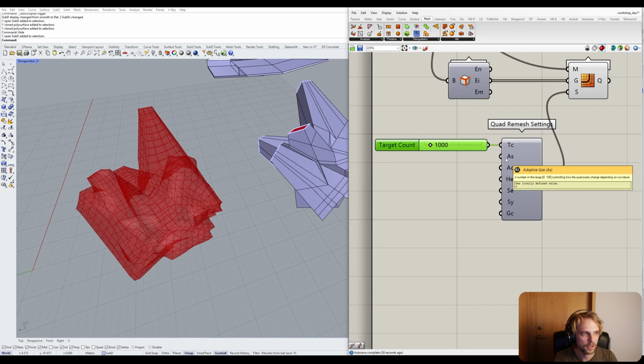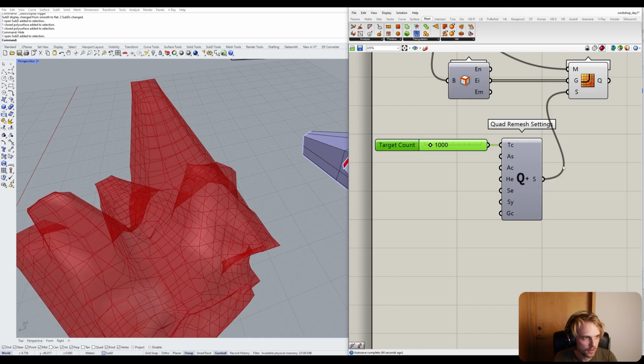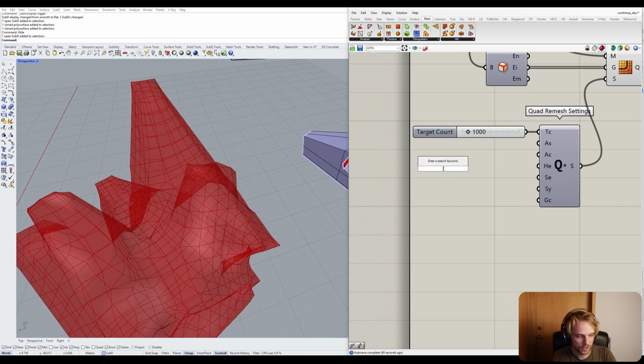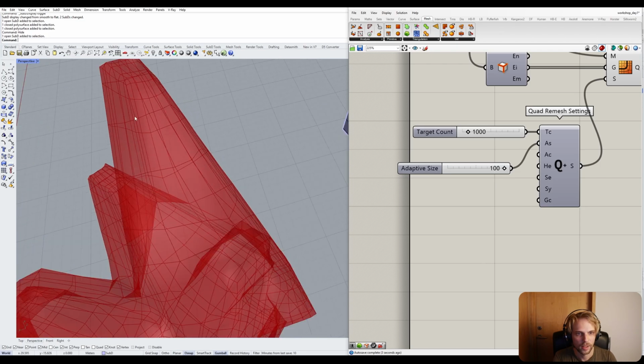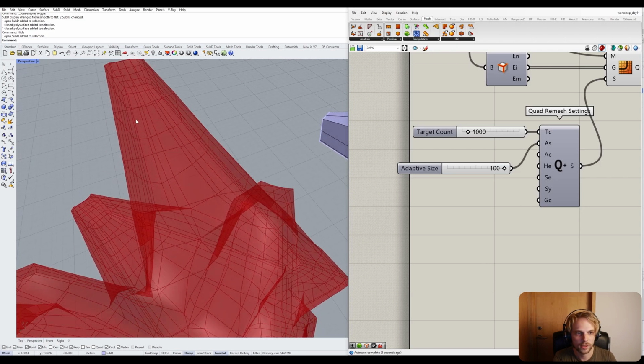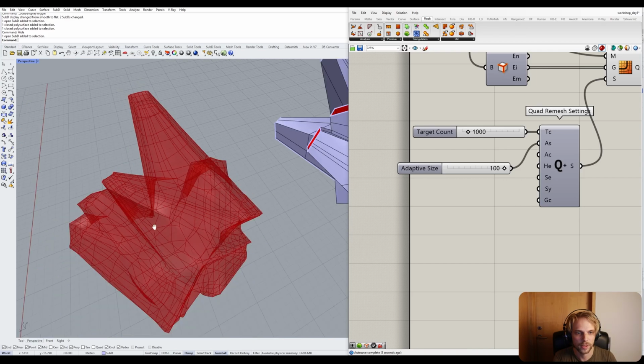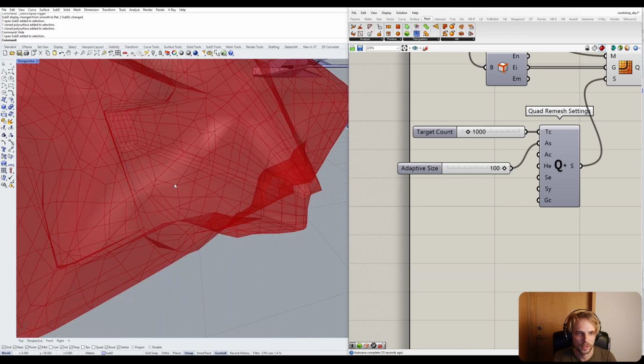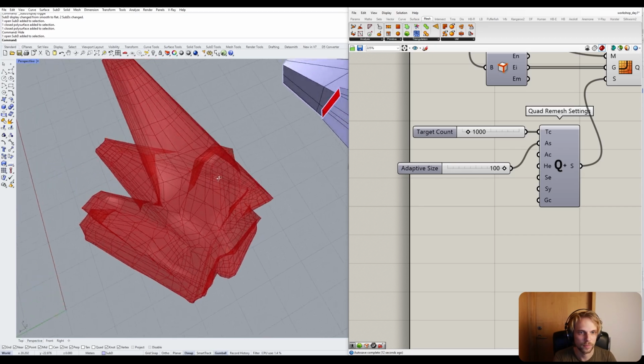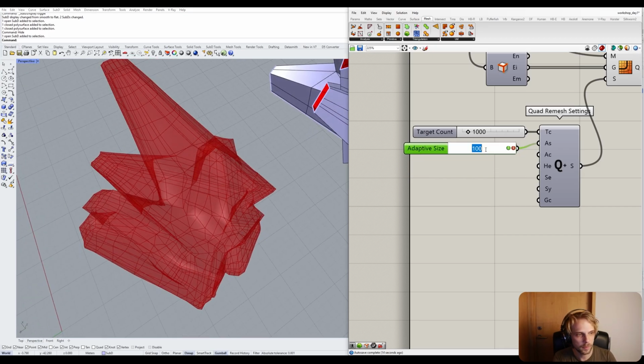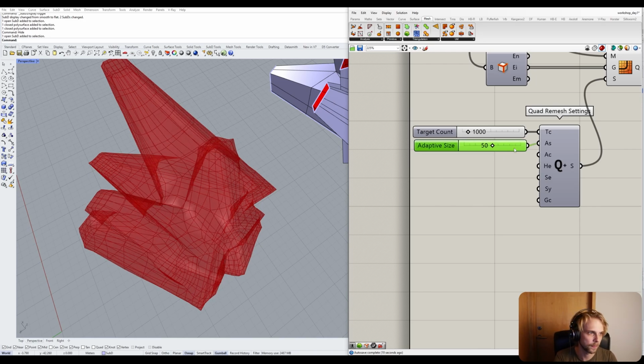Adaptive size, a number in the range between 0 and 1, controlling how quads, these rectangles, differ depending on curvature. Okay, what if we change adaptive size to 100? What will that do? Quads where it doesn't need to twist too much will become bigger, and where it needs to twist a lot, they will become smaller. Yeah, sure. Adaptive size seems great. Maybe we don't want to go full ham. Let's do 50, somewhere in between.